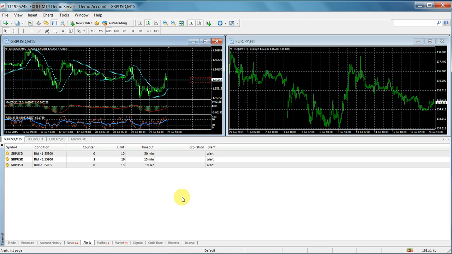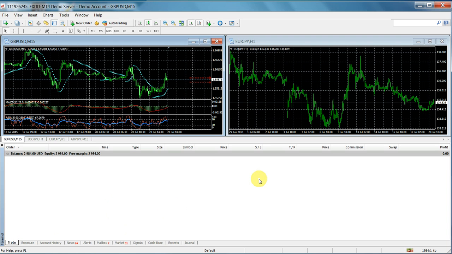So this is all about the terminal window. And the other thing is, if you don't see all these things, don't panic. Not all brokers give it to you. I had brokers that gave me trade, account history, and experts and journal. That's it. Sometimes they don't give you all these. Some of them won't even give you the alert thing. I don't use it that much. But this is mainly the highlight of the terminal window.